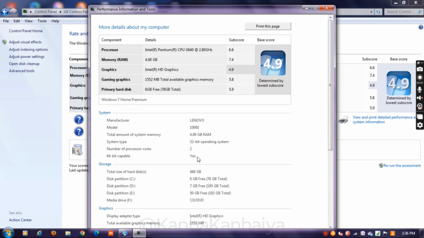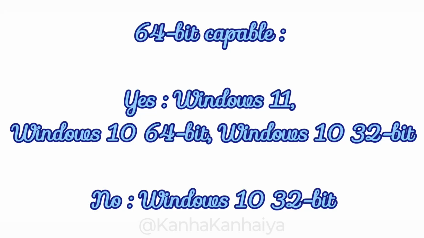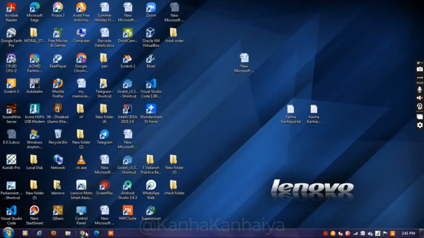What it means is that if your PC is 64-bit capable, then it can run Windows 11 and Windows 10, 32-bit and 64-bit both. And if it is not, then you can run only Windows 10 32-bit. So I'll tell you how to download the ISOs for both.